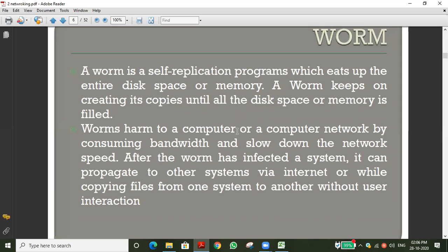When will the replication stop? A virus, once it starts to replicate, will be transferred from one medium to another medium. It also replicates, but what is the endpoint of the worm? It will still occupy all the memory, so it's dumping the memory. So worms harm the computer or computer network by consuming bandwidth. It will make the network very slow. It affects the bandwidth. Okay, so that we are seeing.